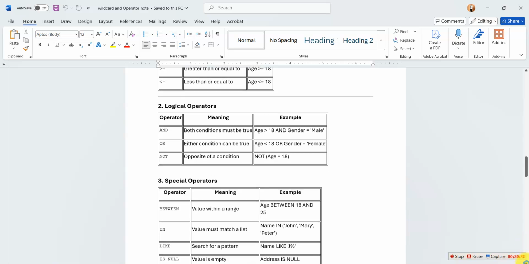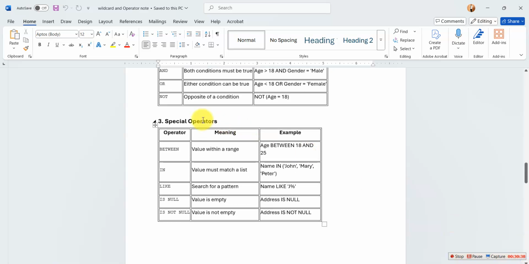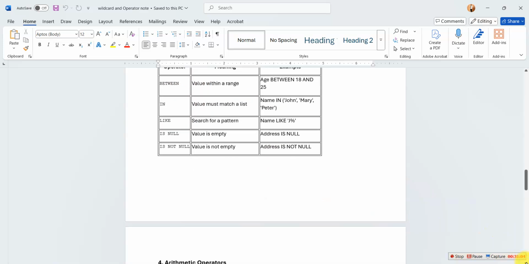Then there is one we call the special operators. Invariably, I've used all these operators in everything we've been doing. I've used between, I've used in, I've used like, I've used is null, I've used is not null. The reason why I'm taking us through this is so that we'll get acquainted with it and know how they function. So I will not do any further demonstration on this.